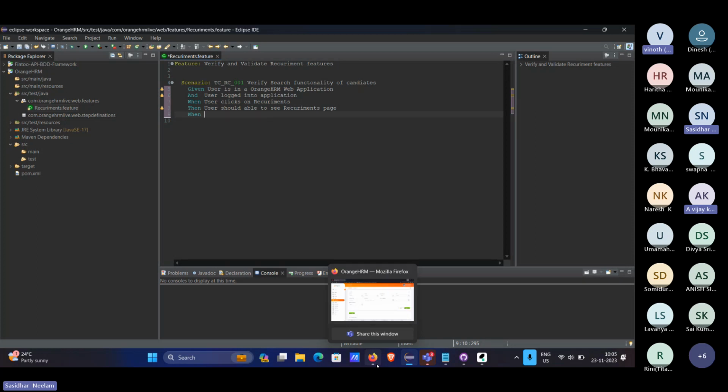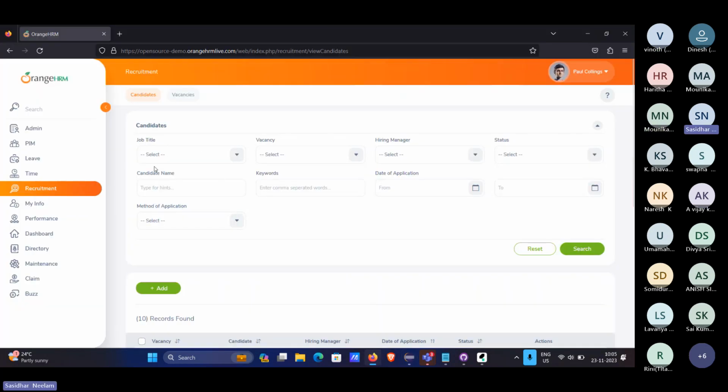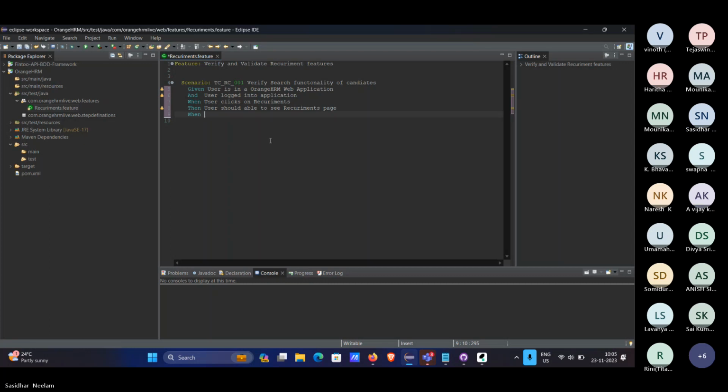Like in the application, I have to click on a job title drop down. When user clicks on job title drop down. It's your choice whether you go for job title drop down or not; as of now, I'm not putting that. I'm going with a simple way. When user clicks on a job title.